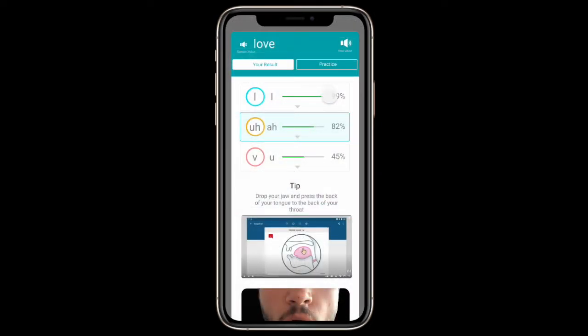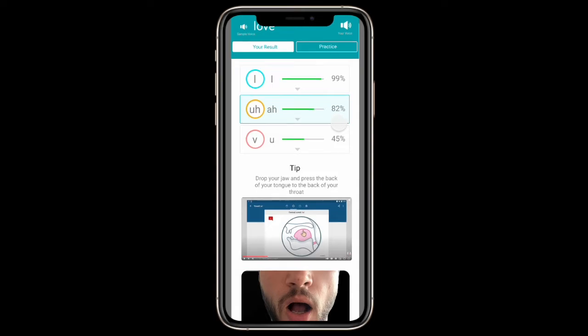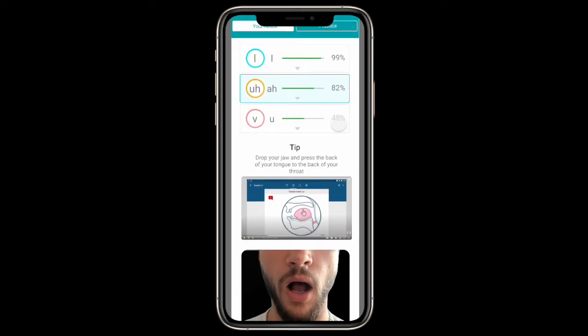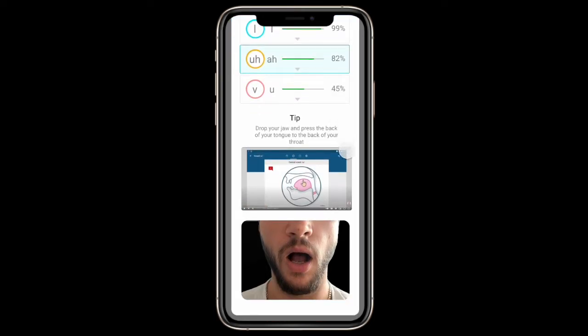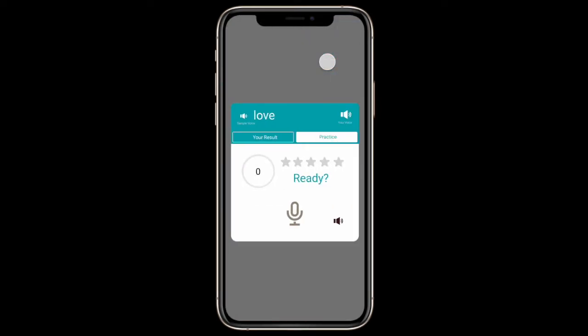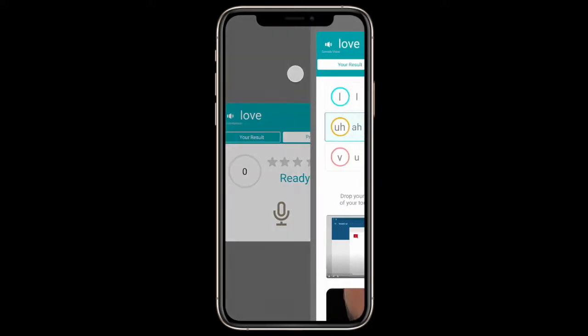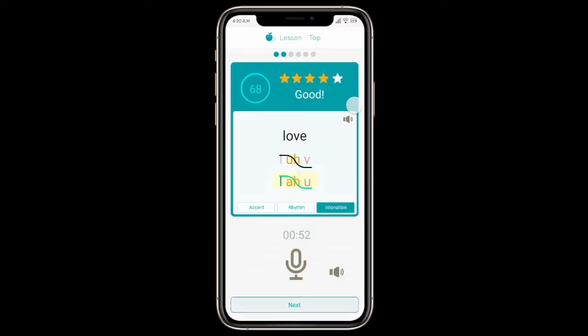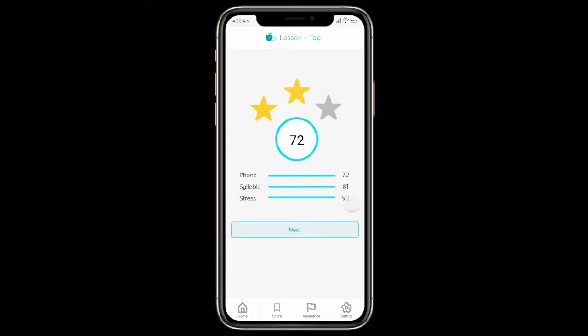So it brings me to this page, and I can see what my word was supposed to be. I get to follow some tips, and then I get to see a video, and then a picture of what my mouth should look like. If I want to practice, I click here and we go to a practice page. Let's exit out of this. And we get back to our scoring page, and then finally we get to see an overall score.